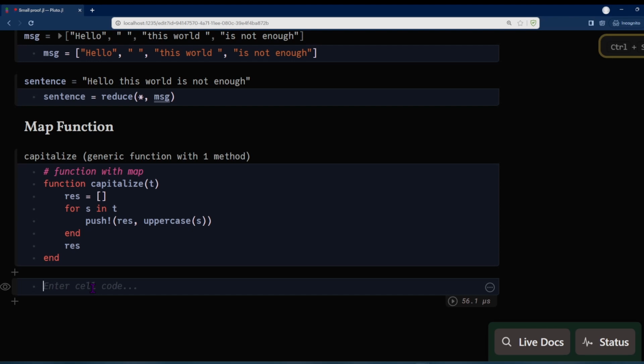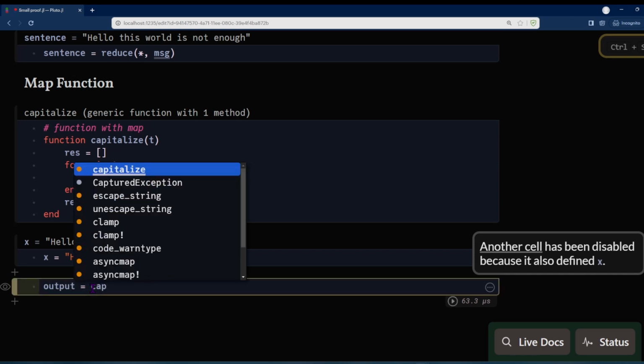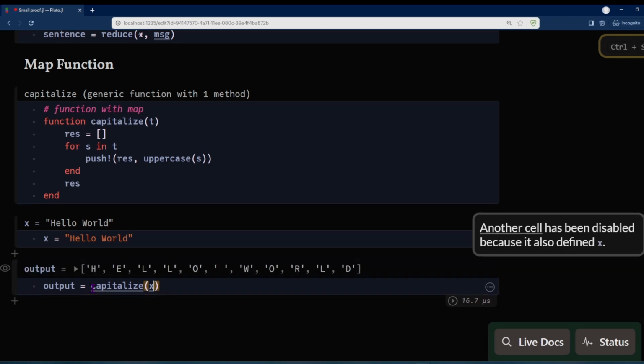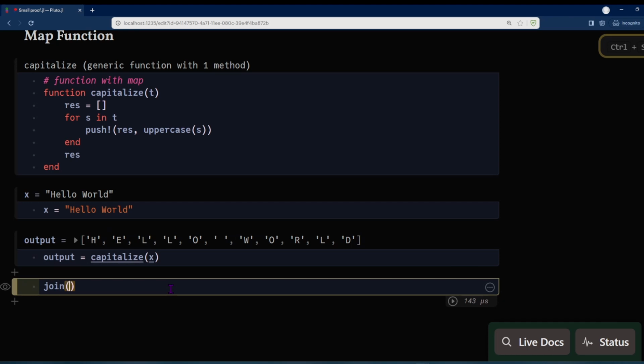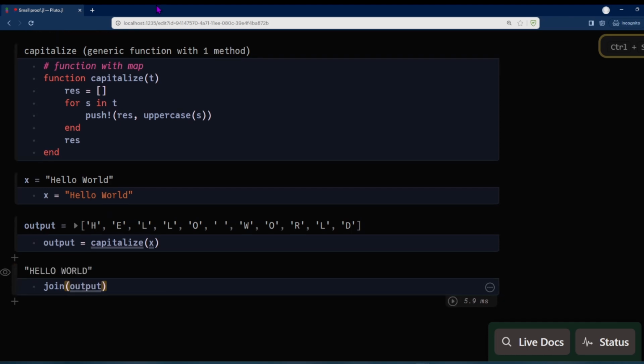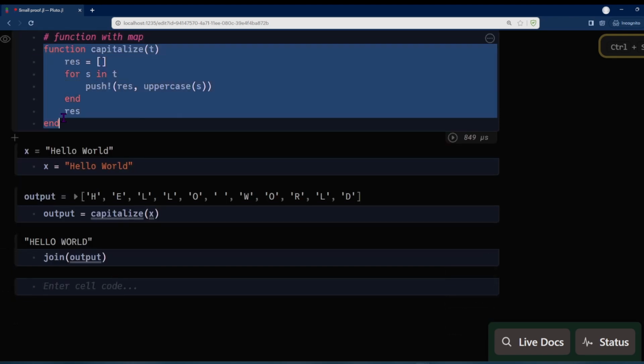So what this is doing is taking the string and capitalizing each letter in the string. If you want to see now, x equals "hello world", and then we will do output equals capitalize(x). So if you see, it has capitalized each letter of hello world. Then we can join it and create a word out of it using the join function, of course. So do we need this whole 8 or 9 lines of code?